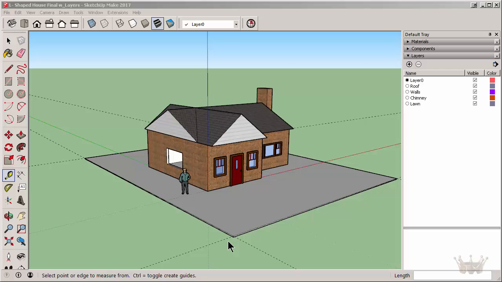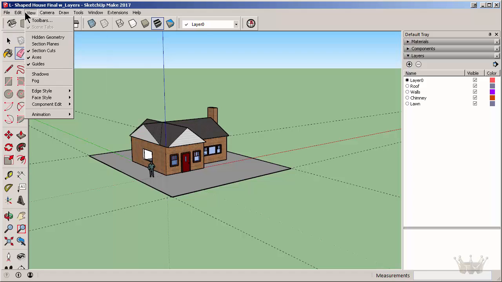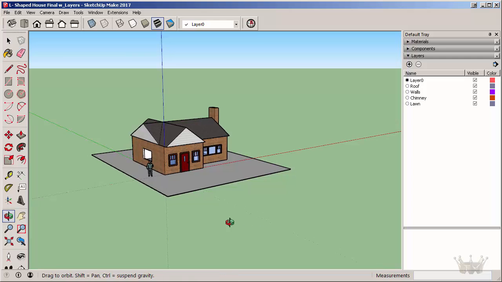With the drawing completed, we can now turn it in to Google Classroom. First, let's get rid of all the dimension lines that you see spread around the drawing. You can delete them one by one with the eraser tool, or if you go up top to Edit, Delete Guides, you'll delete all the guides at the same time.